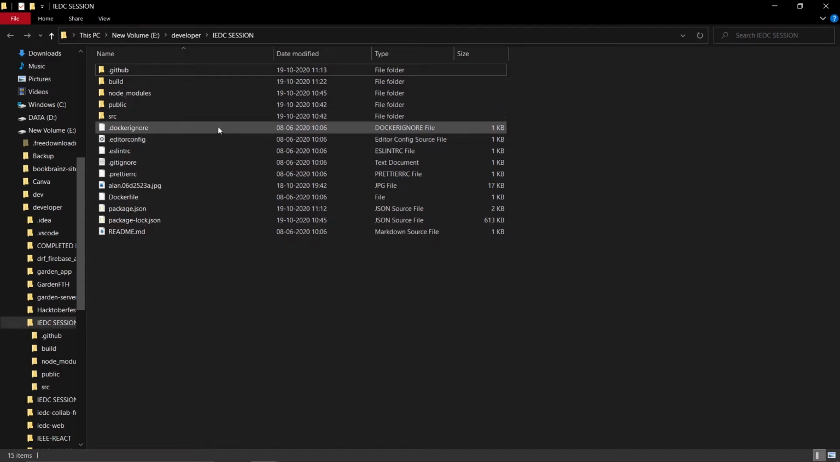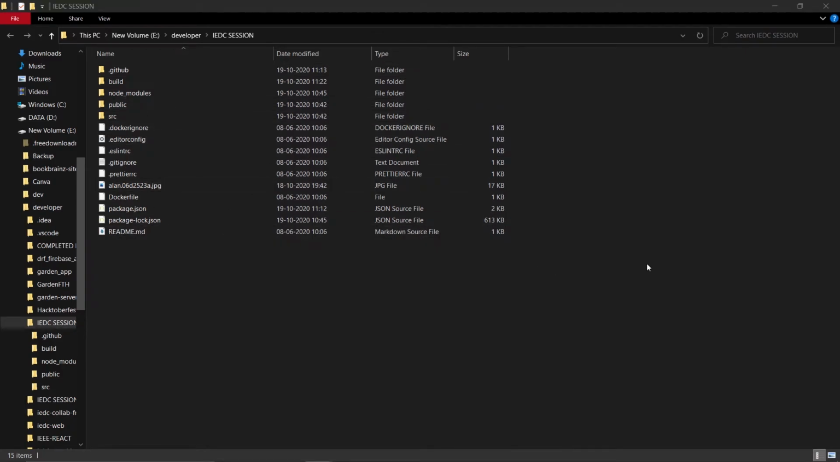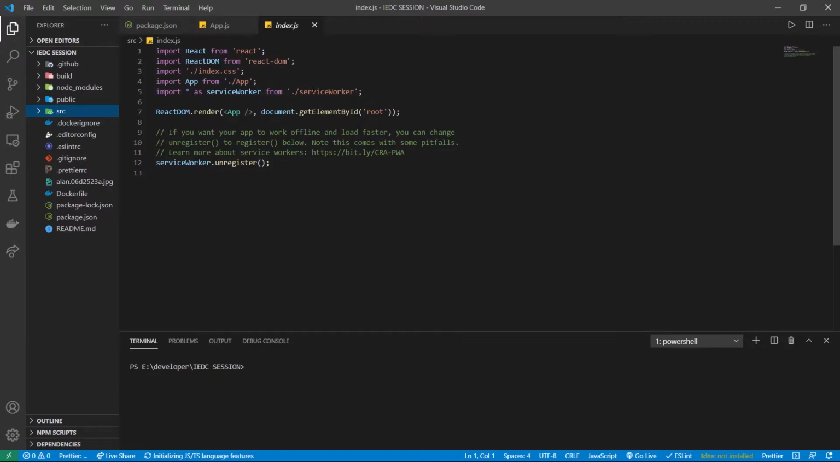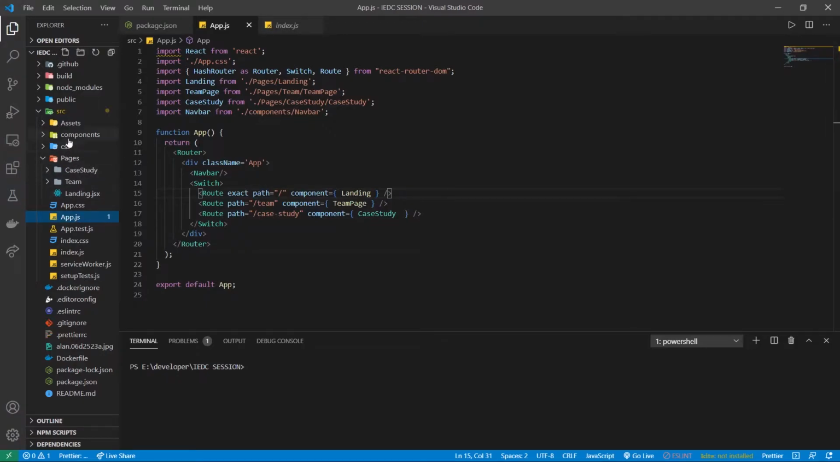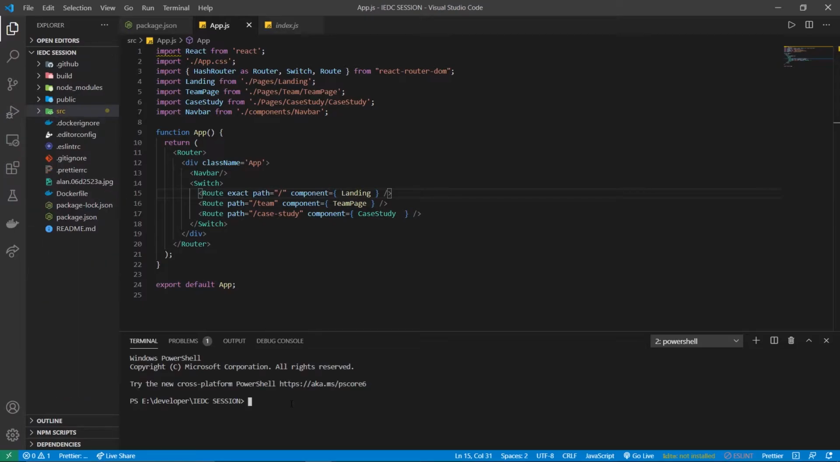Let me quickly open up Visual Studio Code. So this is the React app which we have created for the IEDC website. Here, as you can see, we have our index.js, our app.js where all the components are, and then we have our components folder, etc. So this app is deployment ready. We are going to deploy this on GitHub Pages using GitHub Actions. First, we are going to initialize this as a Git repository: git init.